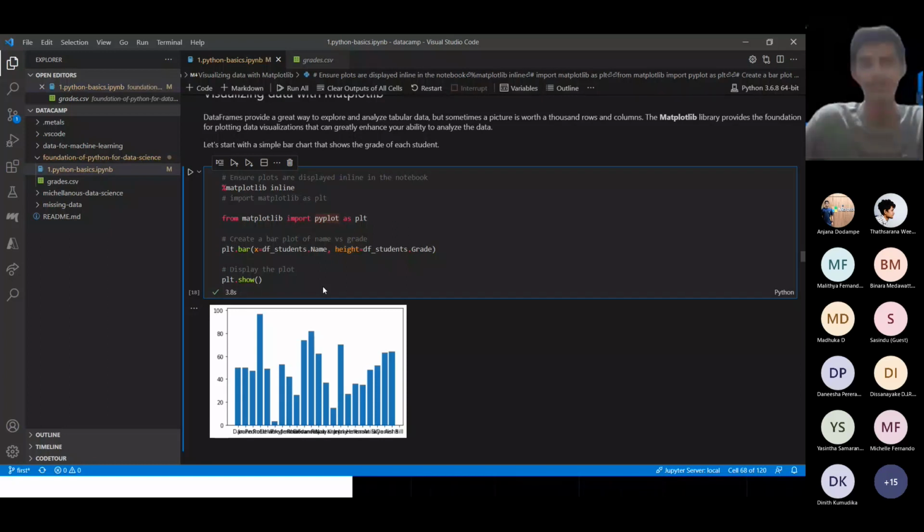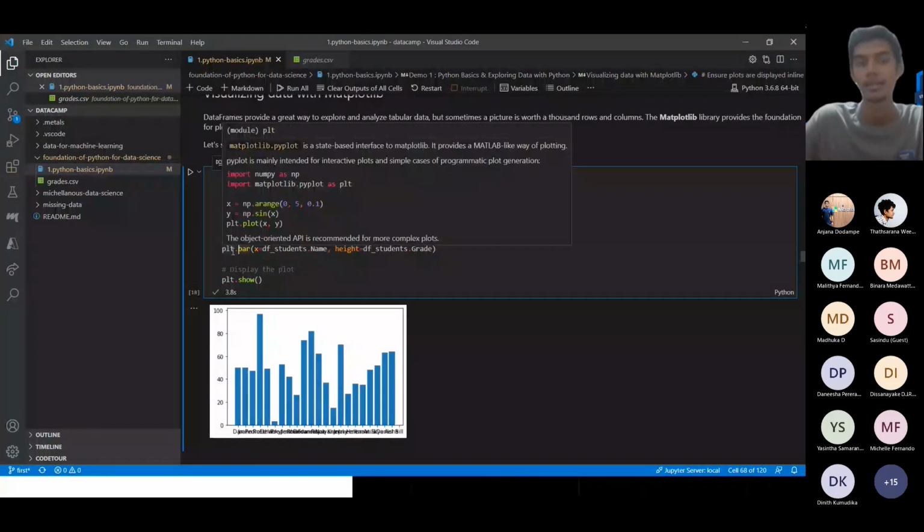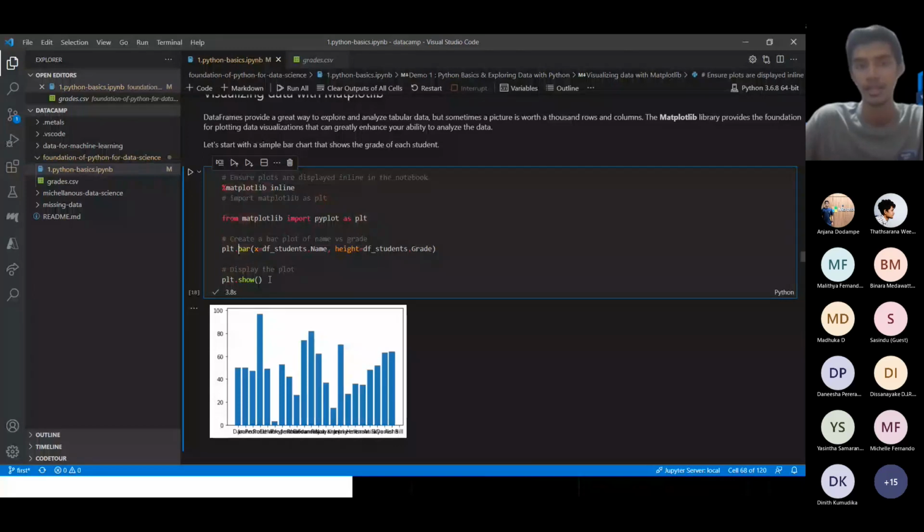So we need to explicitly import our package library, and the bar graph will be created by this command. This is only creating our plot. In order to display our plot, we need to use the plt.show command.